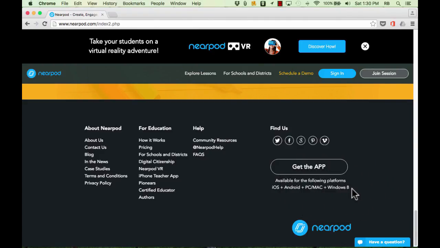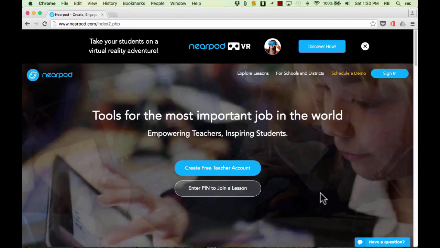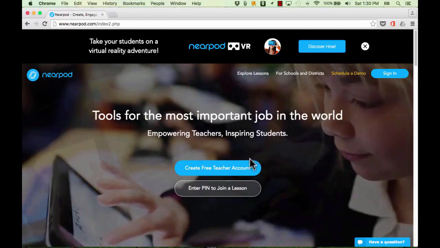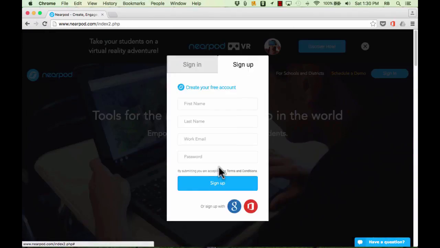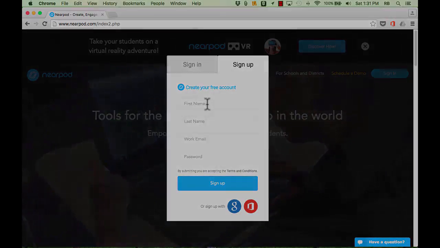Now, I would expect it to also work well on Chromebooks, but you'll have to test that out if you're interested. Okay, so here on the nearpod.com screen, you can see that there's a button that you can use to create a free teacher account. And then once you do that, you can just sign up and sign into your account, and you can get started. Give me just a second to do that, and then we'll continue.